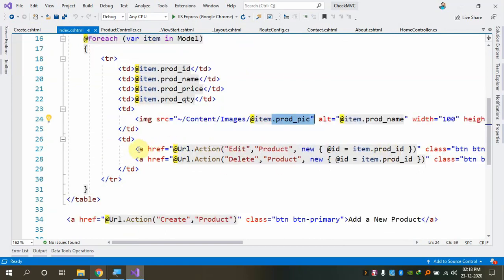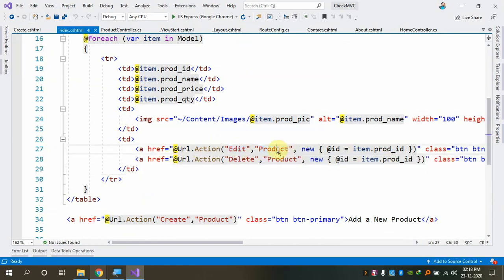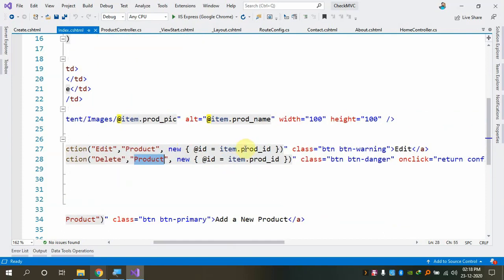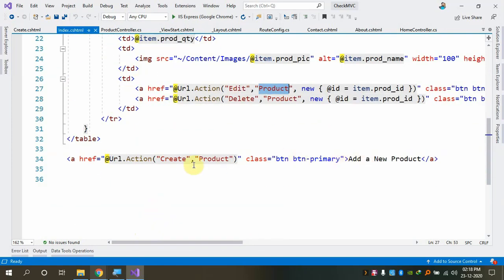For edit and delete, I've given a hyperlink so that when you click on it, it takes you to the corresponding method in the same controller. The method is edit, the controller is product. The method is delete, the controller is product. I've passed a parameter called ID, so the ID will be passed along with this. And to add a new product, I'll take you to the create method or create view of the product controller.